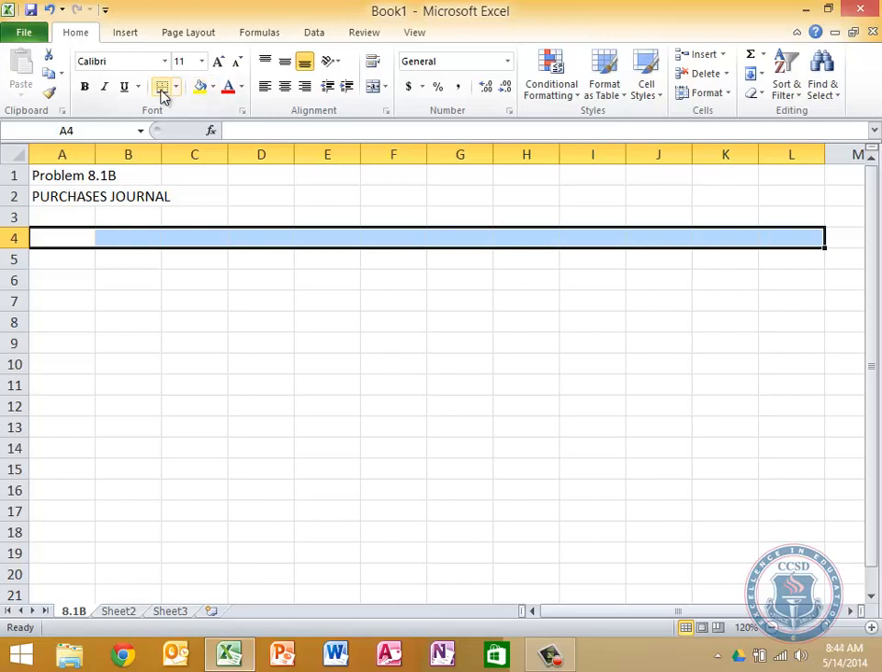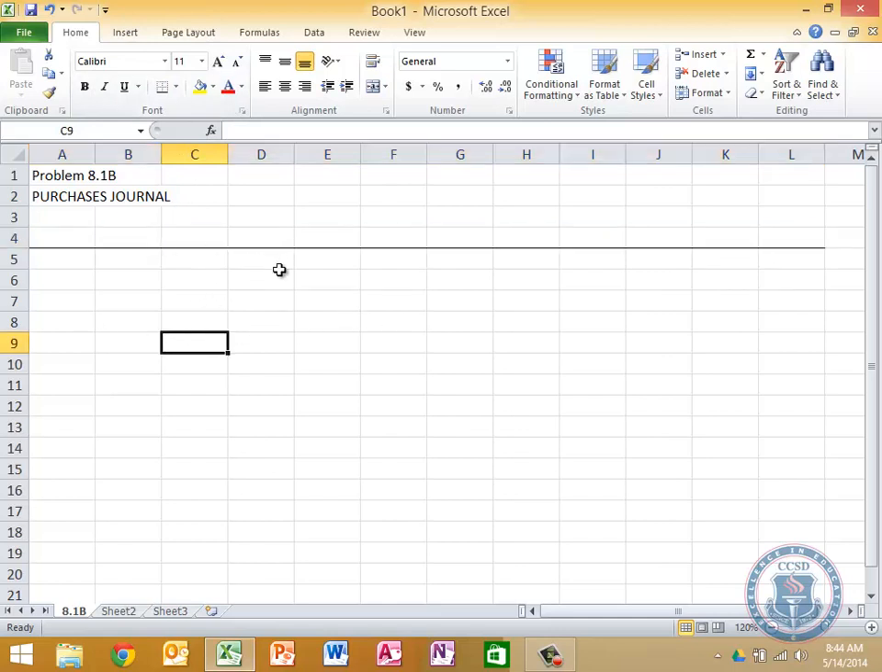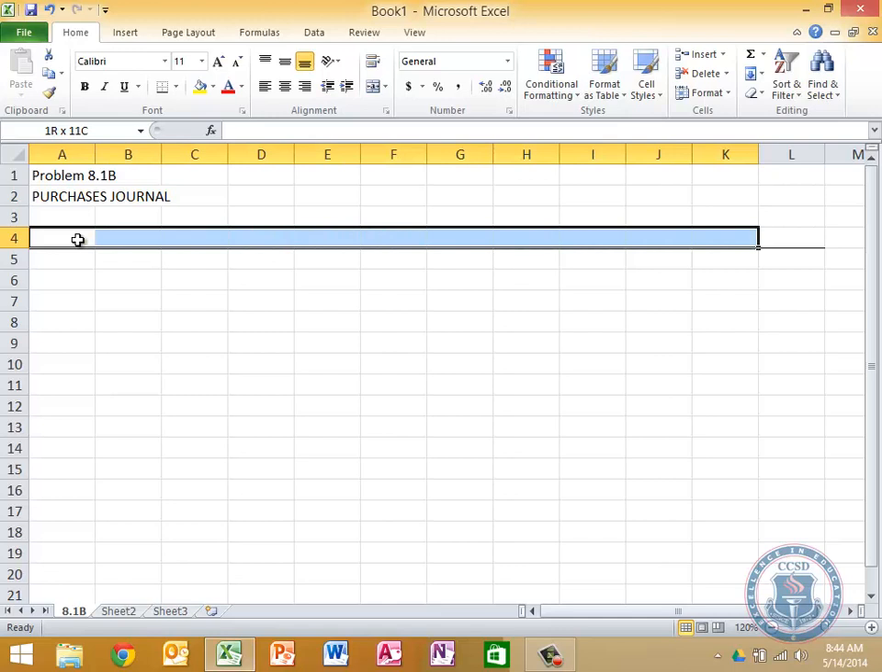I'm going to throw a line right here. That way I know where my double line's going to be, but I can come back and make that a good double line later. You just press Shift and the right arrow all the way across. So we need about 12, 13 rows down. I'm going to start at A5, if you're following me.